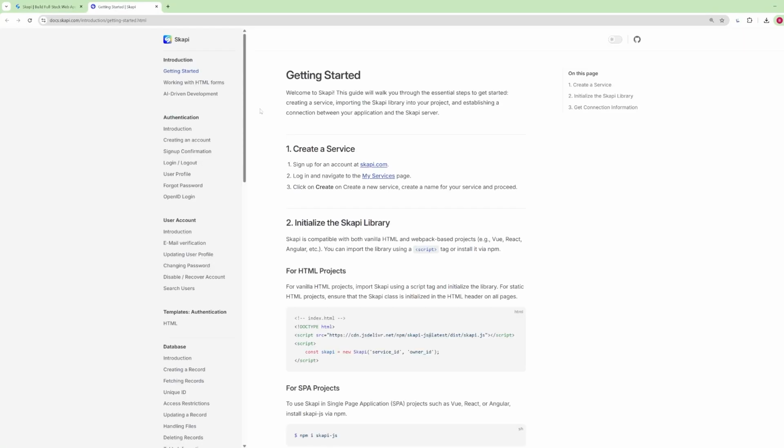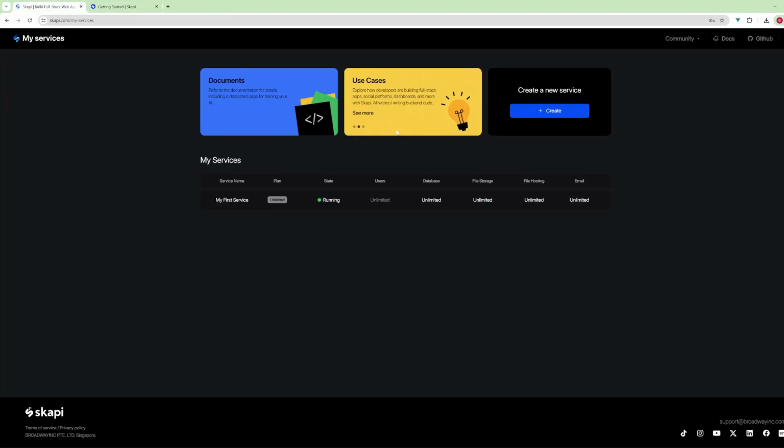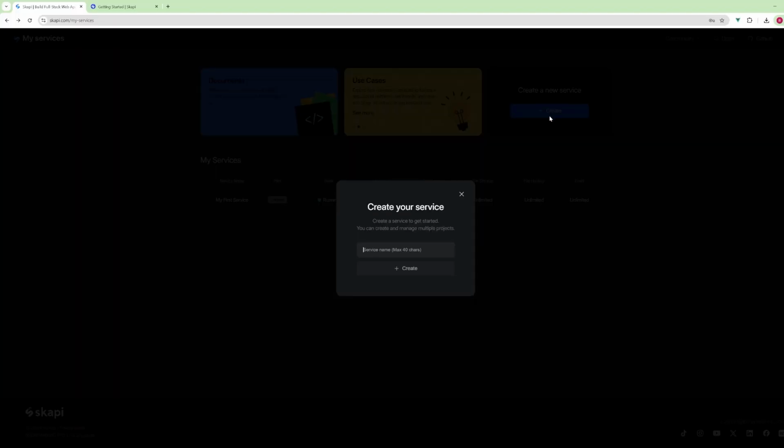You can click on the documentation. It leads directly to Skapi Docs. And we also have a card for whenever we have any exciting news, announcements, or new features, we are going to display that on this card. And on the right card, we have this create button where you can just create a new service in Skapi.